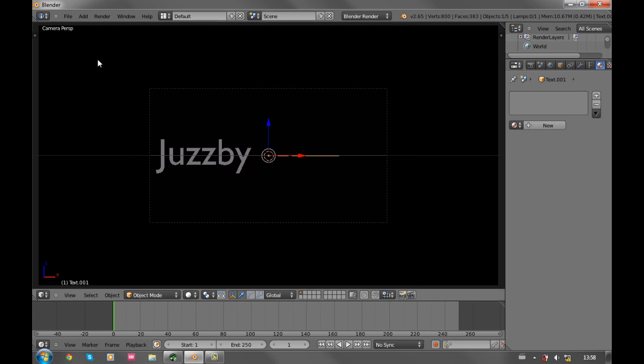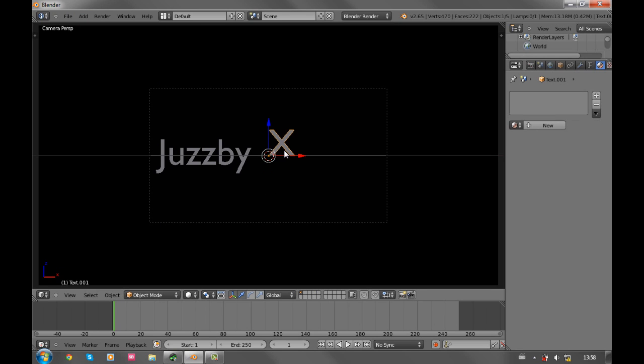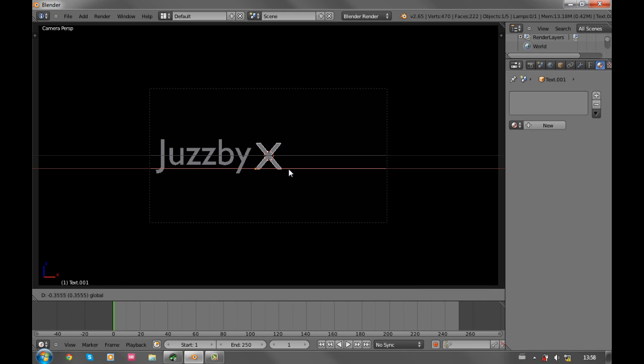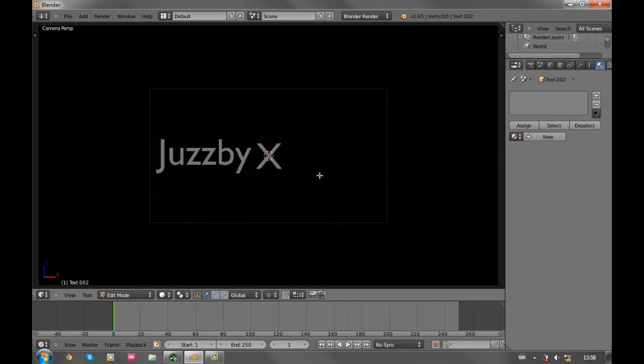Now we will add another text and we're gonna press R, X and then 90 again. Now we're gonna go tab and we're gonna make some nice text in it as a second part of our text. We're gonna move this again and we will add in another text, and that's gonna be the third and last part of our text.